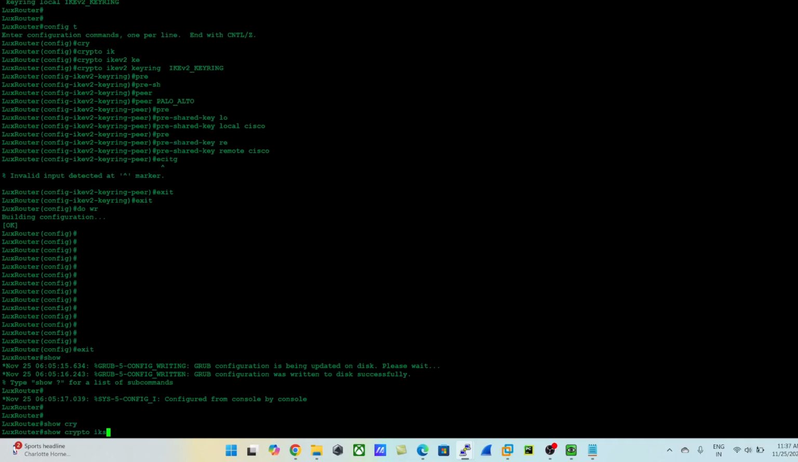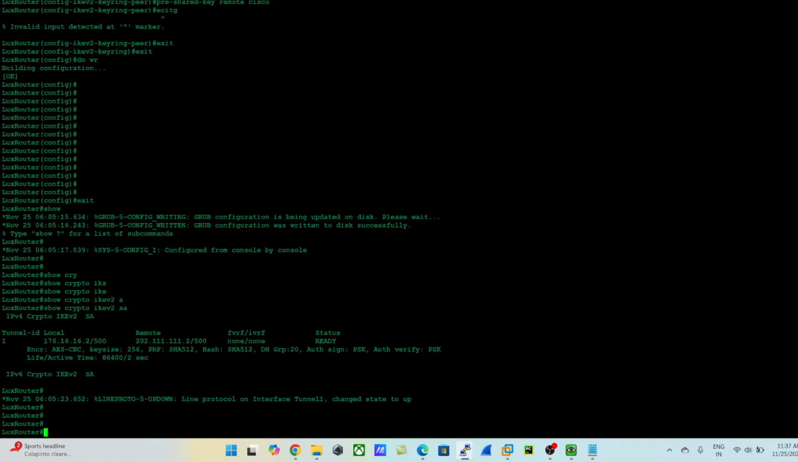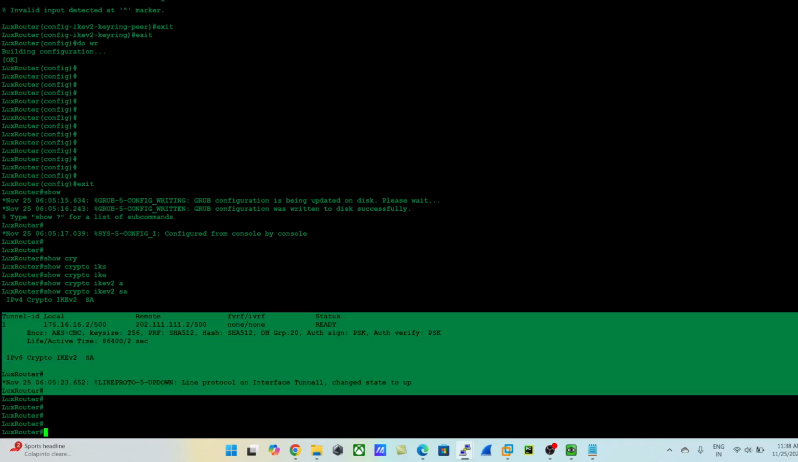So crypto IKEv2 SA. See, now we can see our phase one is also up, right? We can see the security associations that we are using with which IP. The UDP 500 is being used. If it was behind NAT, then UDP 4500 is something you could have seen. But yes, it looks good. So the phase one is up.